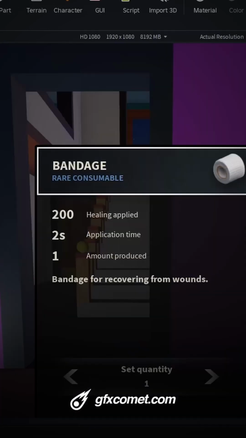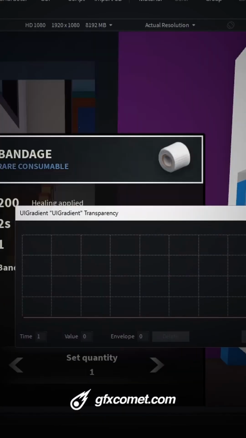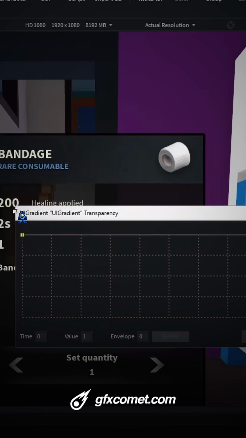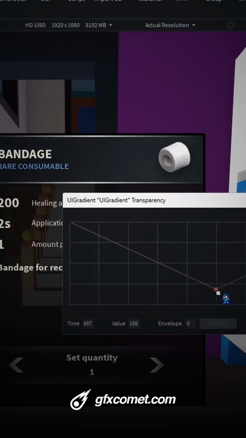0.03 should be fine. Let's add a gradient inside of the stroke. I'm gonna go for transparency, and right here I'm going to move the slider on both sides all the way up to a value of 1, and then now I will drag the center to create a new point. This will create a bevel effect for us.